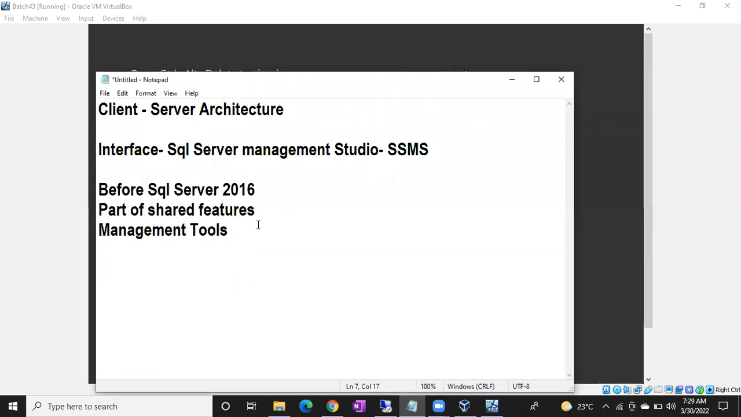Okay, right. So management tools. Earlier, before SQL Server 2016, your Management Studio is part of your SQL Server software. So in the shared features, you simply have to select management tools. Automatically, your SQL Server Management Studio will be installed up to SQL Server 2014, guys. From SQL Server 2016 onwards, Microsoft separated the Management Studio, guys.